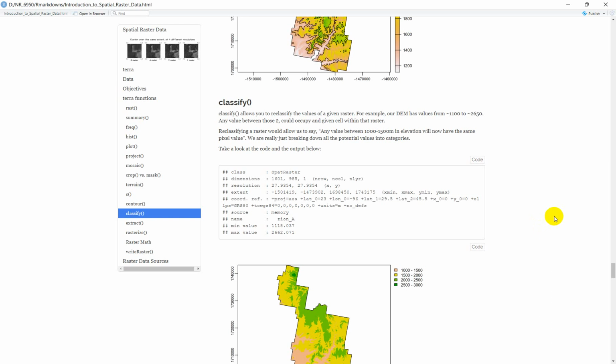Reclassifying a raster would allow us to say any value between 1,000 and 1,500 meters in elevation will now have the same pixel value. So class 1, in a sense. We're really just breaking down all the potential values of the digital elevation model or whatever raster you're working with. We are breaking down the values of a given raster into categories.